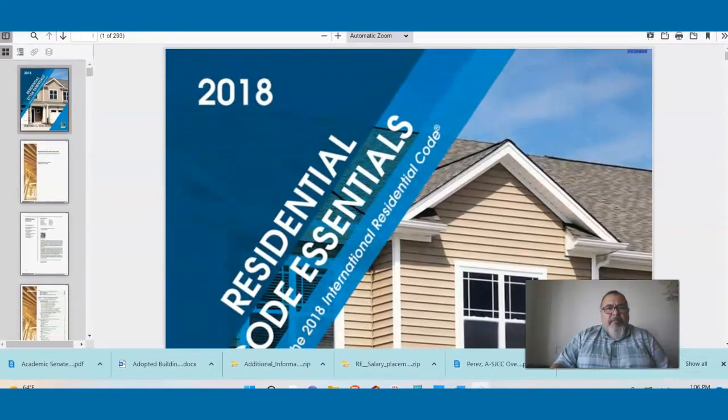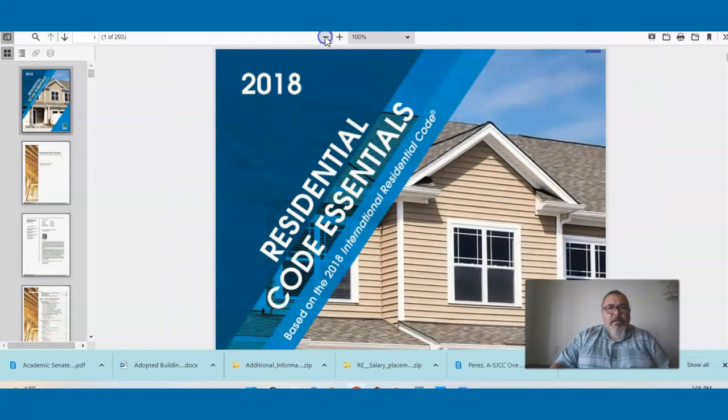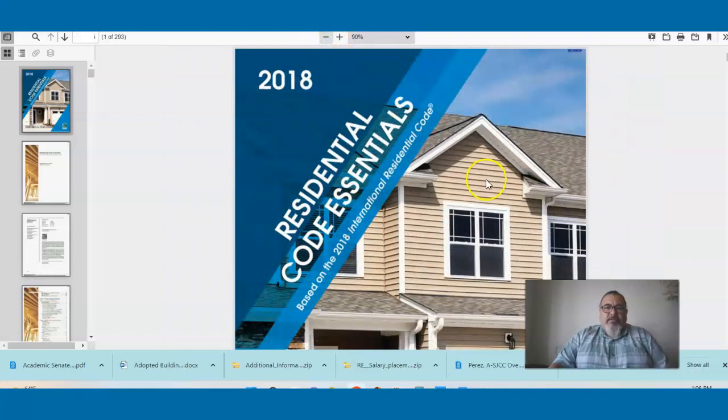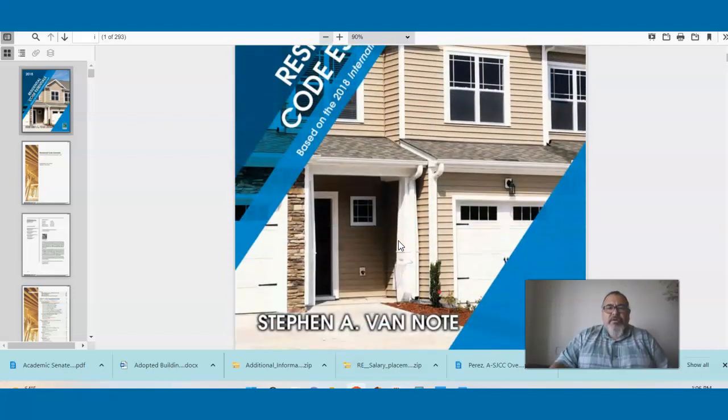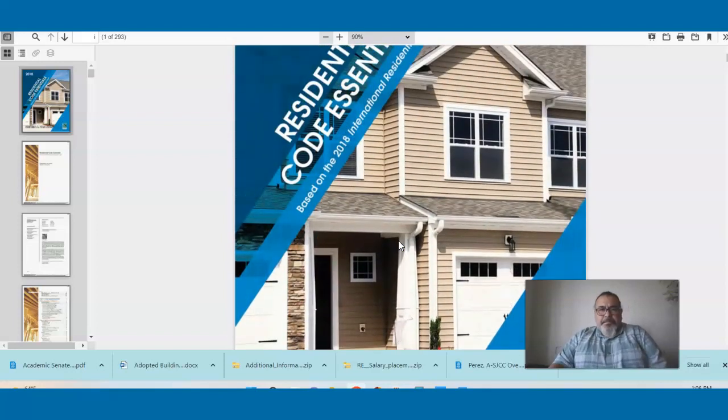So this is our book. It's Residential Code Essentials, based on the 2018 International Residential Code by Stephen Van Note. You should have been given access in the required textbooks or required materials portion of the module. I think it's module one. I give a link for where you can go online and purchase this.